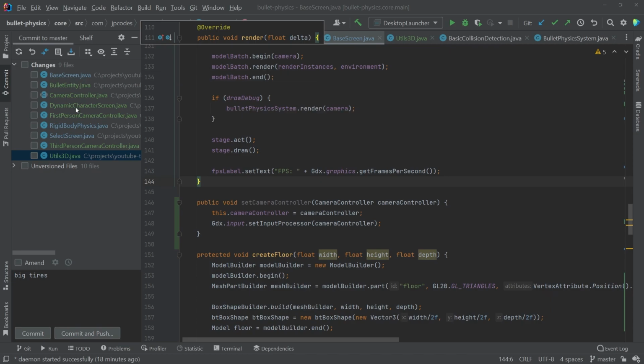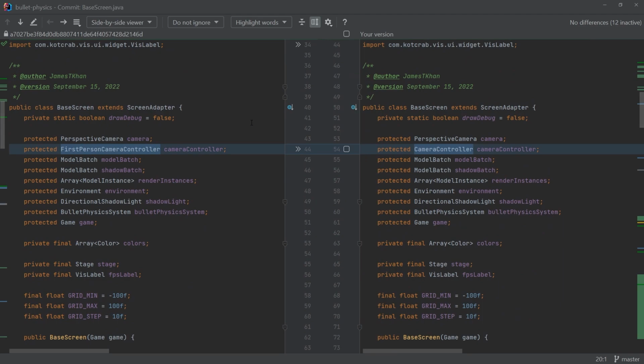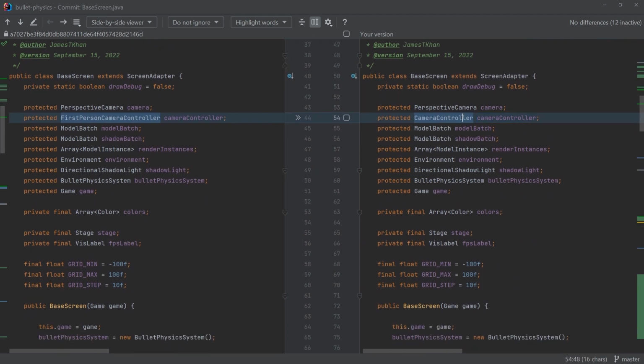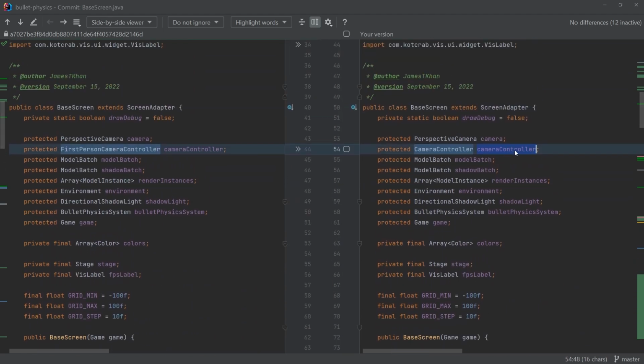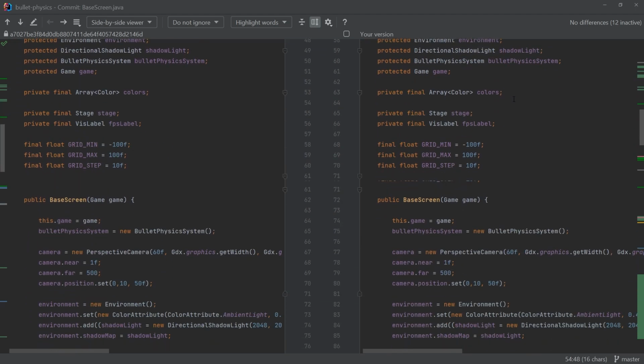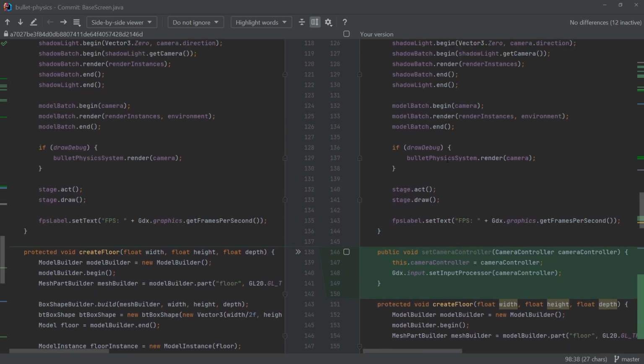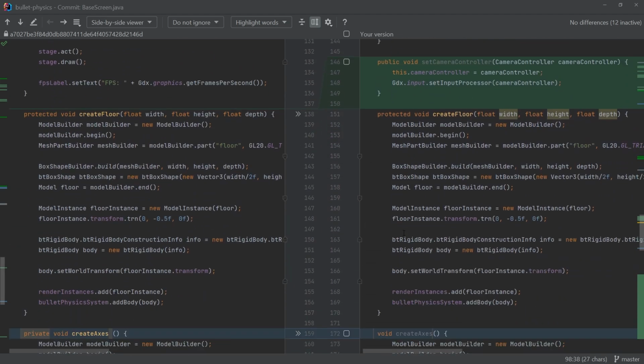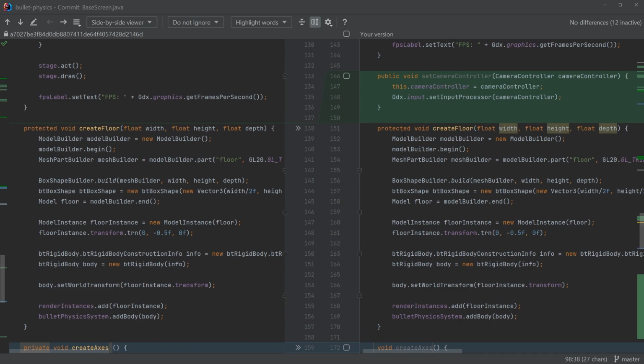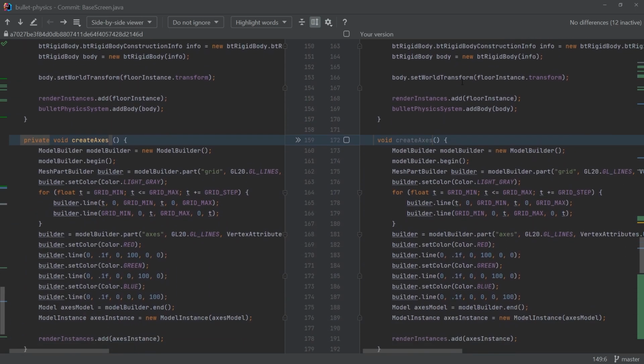Before we get started adding new code, I want to talk about some changes that I've already made to save us some time, because not all of them are Bullet related specifically, more just for the project. I've done some cleanup on the base screen. The base screen now has this abstract class, the camera controller, so that we can switch to different types of camera controllers for the different demos in this project. It defaults to this first-person camera controller, which is pretty much a direct copy of the one built into libGDX already, except it extends from that abstract class now.